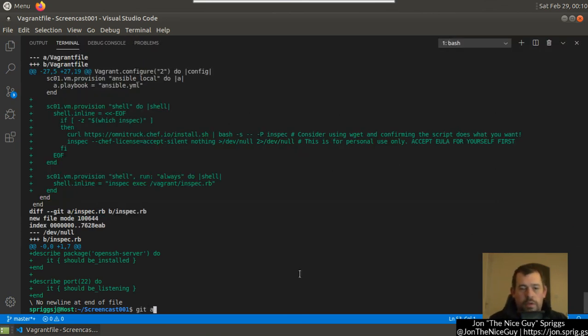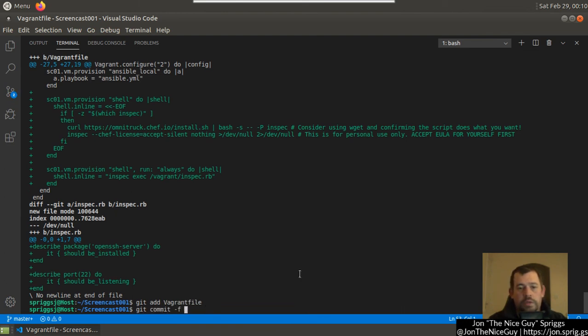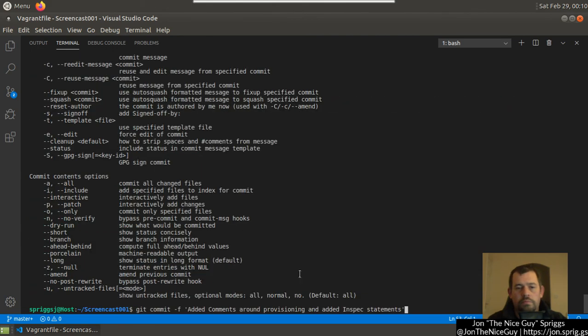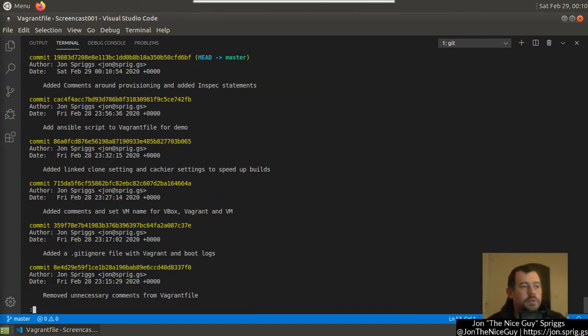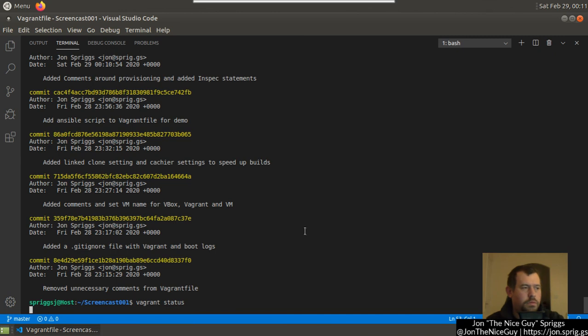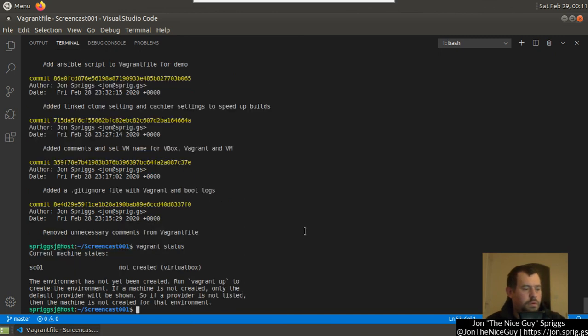So we'll do git add Vagrantfile, git commit -f, added comments around provisioning, and added inspec statement. What have I done? Ah, it's not -f, that's force, you want -m. So git log. All good stuff. So, vagrant status. Not created.